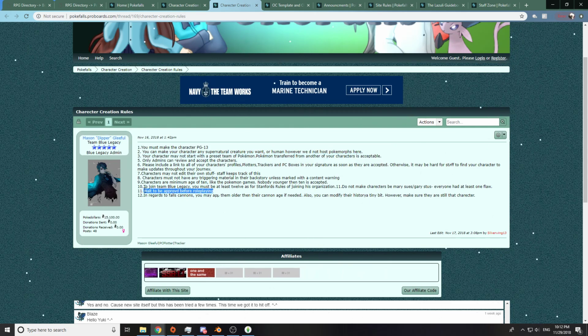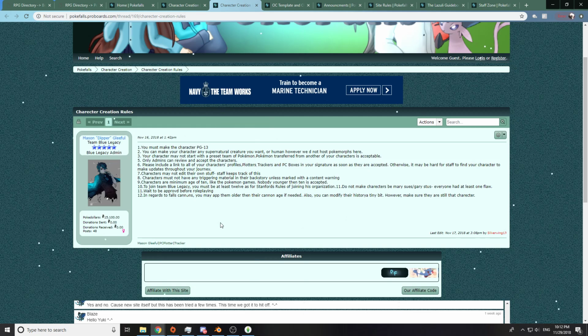Wait to be approved before role playing, needn't either. But also at the same time, that's something that should be dealt with in your permissions. It shouldn't be possible for people to post into your roleplay areas before they've been moved into the correct group. That's the accepted way of doing it. It means you don't have to write rules like that.